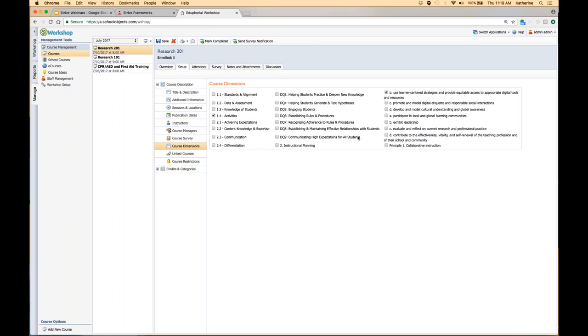Whatever your frameworks are will actually be like little headings that you can collapse and expand, or maybe just have them all there, but you can see that they're actually grouped. That's just going to help you organize it a little better.